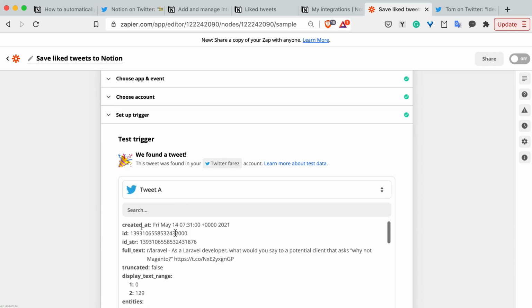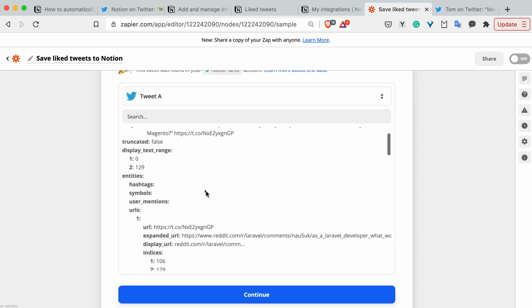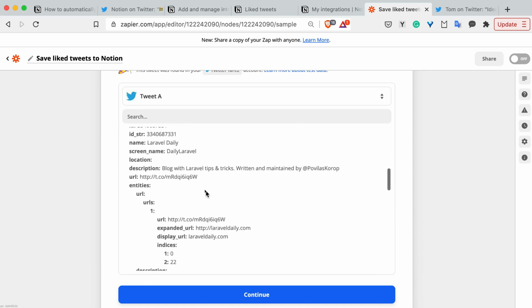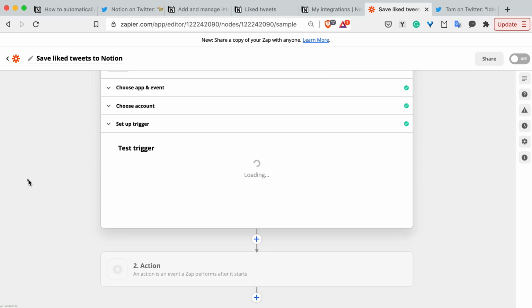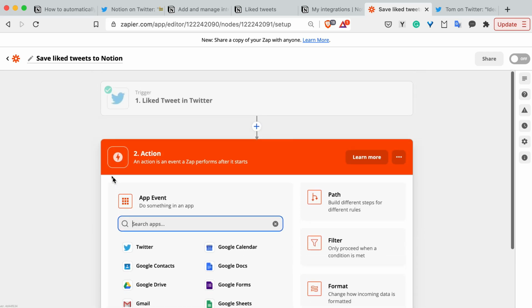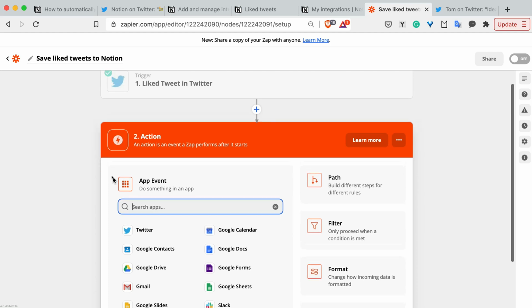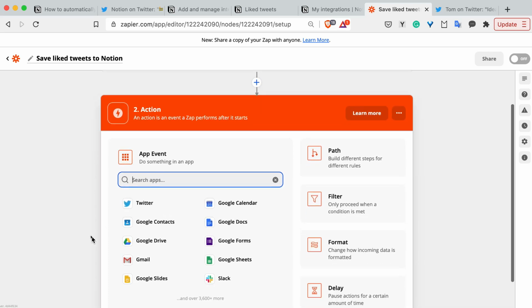Okay, so it's picked up this tweet here, and I think it's one of the tweets that I liked, which is great. So that's working. Click on continue. Okay, now that's done. We've set up the trigger. Now we need to set up the action. What do we want to happen? Well, what we want to happen is to put that tweet that we liked into Notion, right?